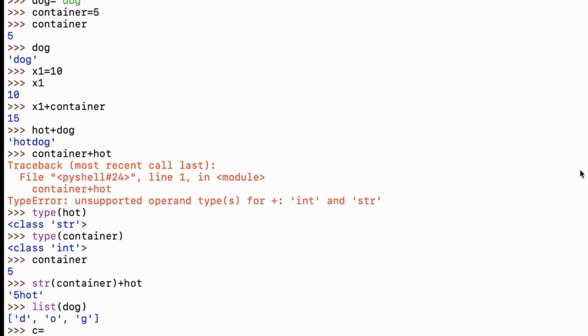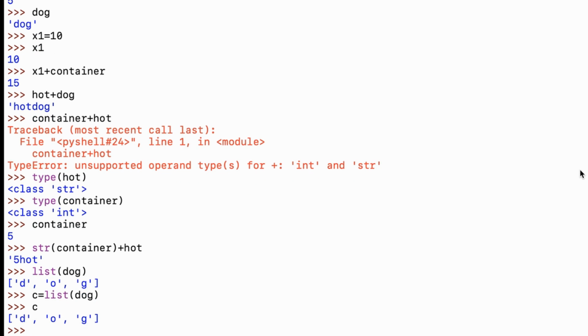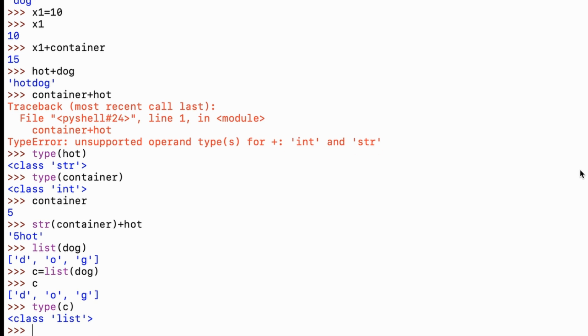Let's say C equals list dog. Now you have C inside of C. You have this additional type, which is a list. You see it's separated by commas, and each item is made up of string format. So it's a new type of type. And for instance, if we type the word type and then C, you see that it is in fact a new type of type. So what else can we do?